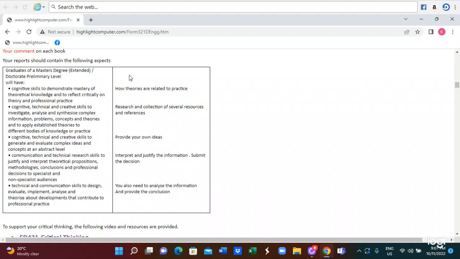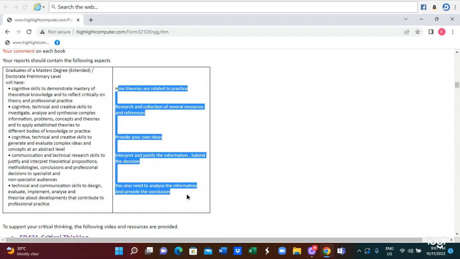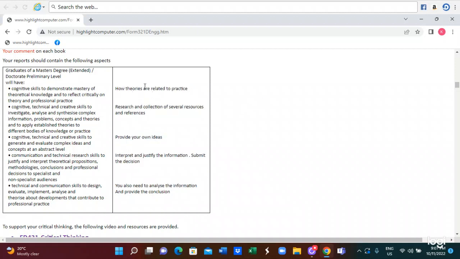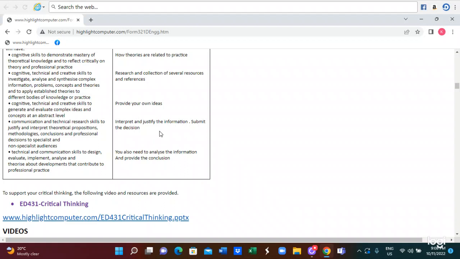To fulfill those outlines, you have to do those tasks. This means you have to show how theories are related to practice. You have to write out, and also collect several sources and references. You have to find out what book to use, and provide your own idea, interpret and justify information to do the research. You have to select the relevant books and materials. If your book is not relevant, there is no way to do the research because you can't do the reference. So you have to use appropriate books and appropriate sources.